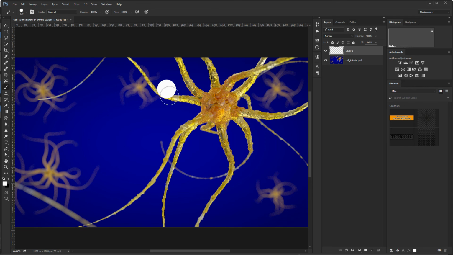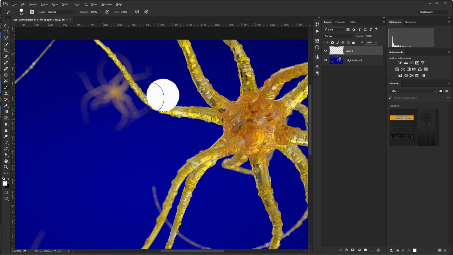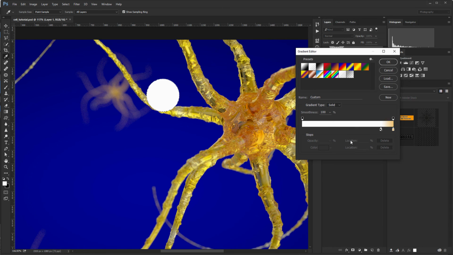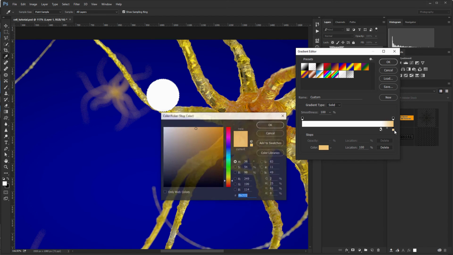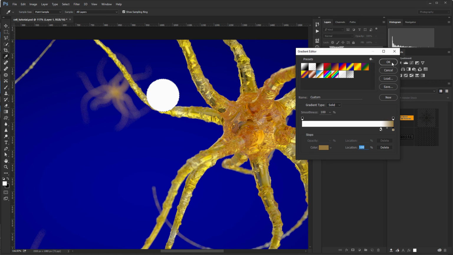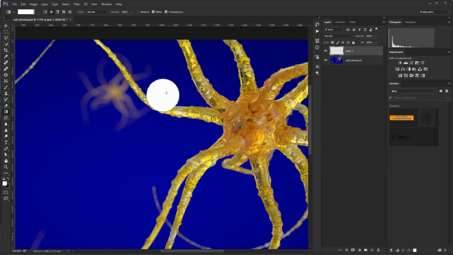Now I want to select my light here. So hold your Control key and press on this layer. Now you get a selection here, and I want to make a small gradient here. Yeah, this is the gradient. But here I want another color, say something like that. So now gradient, round gradient, going from the middle out here.